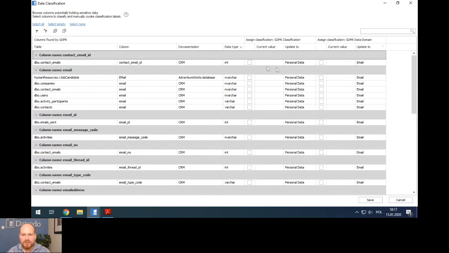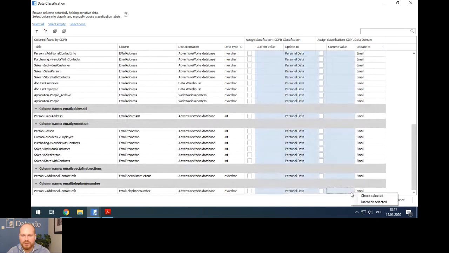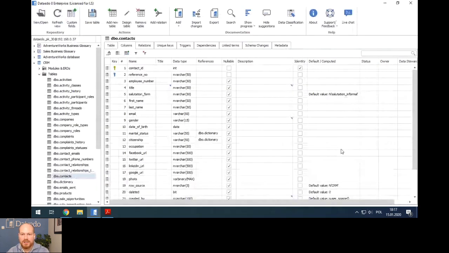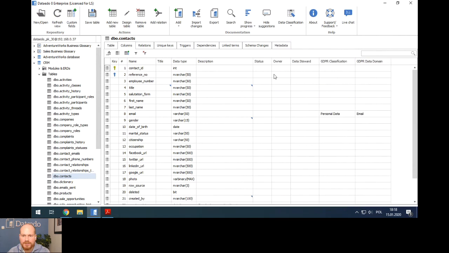So what you do right now, we select those fields and save. So what happens now? Let me clean up a little. So this is not important here. So what you see right now, when we go into the catalog, and let's say this contact table.